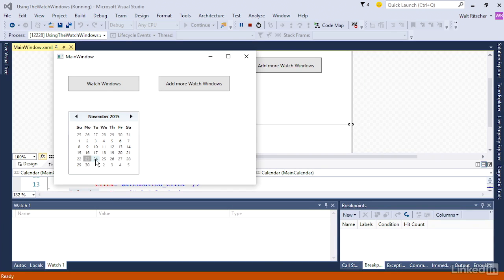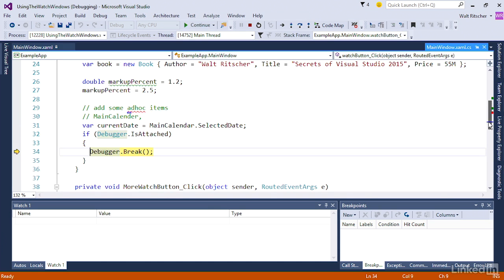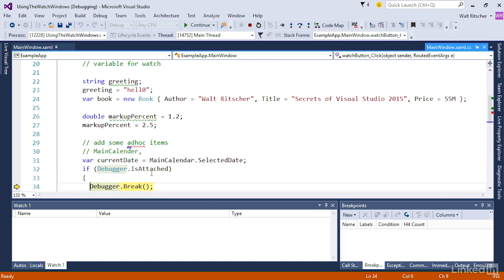I'll choose a date from the calendar, and then I'll click on this Watch Windows button. Now I've hit my breakpoint, and I can see all my code and my variables. In some of the other videos in this chapter, I've talked about the data tip. You hover your mouse over a variable, and you get a data tip.